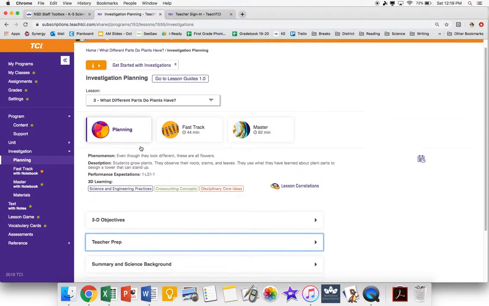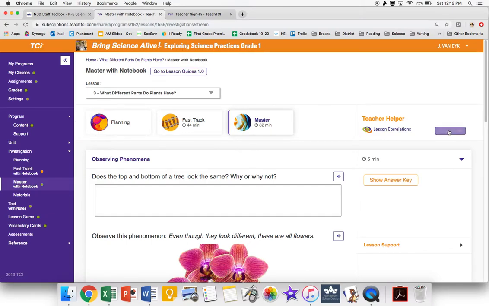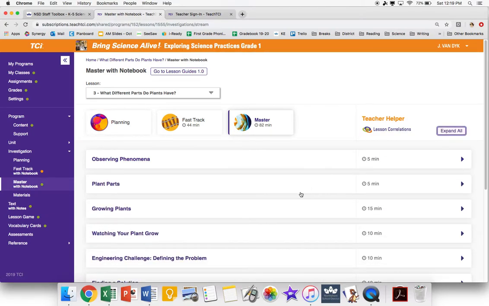There are some new buttons here. Fast Track, which I'm going to talk to you about in a minute. That's totally brand new from TCI. And then the Master. The Master is what you used last year. That's what has all of the different activities. I'm going to go ahead and collapse this so I can see them all.